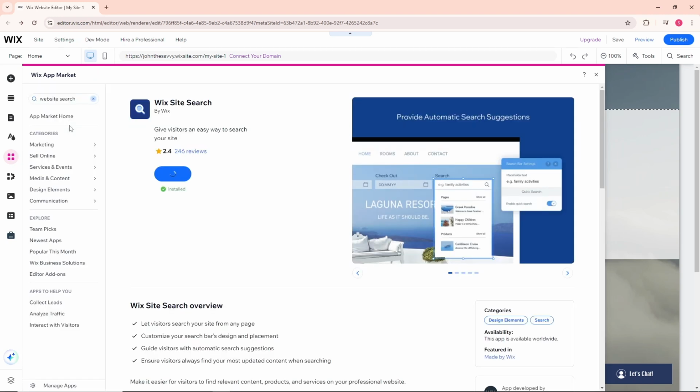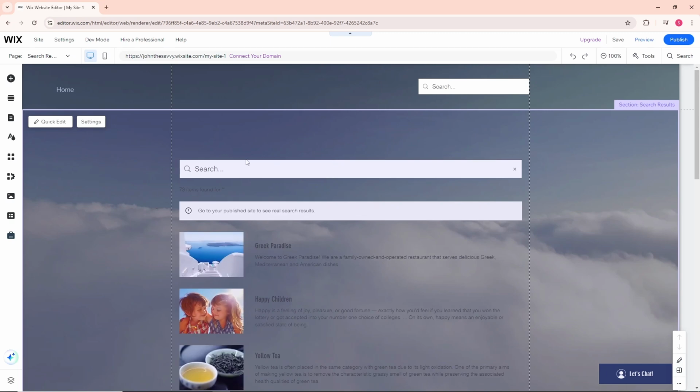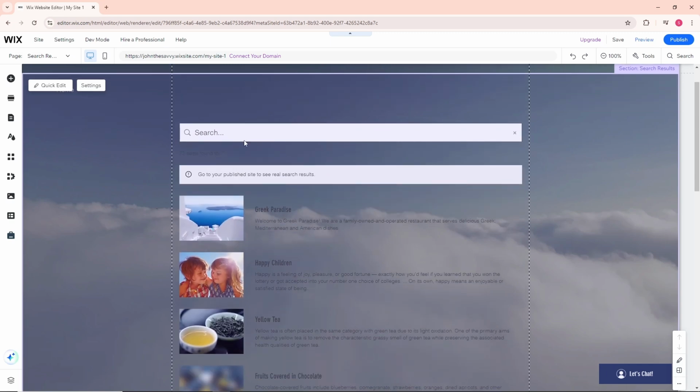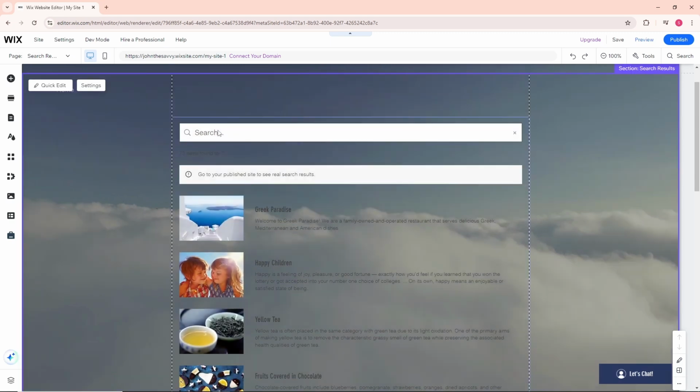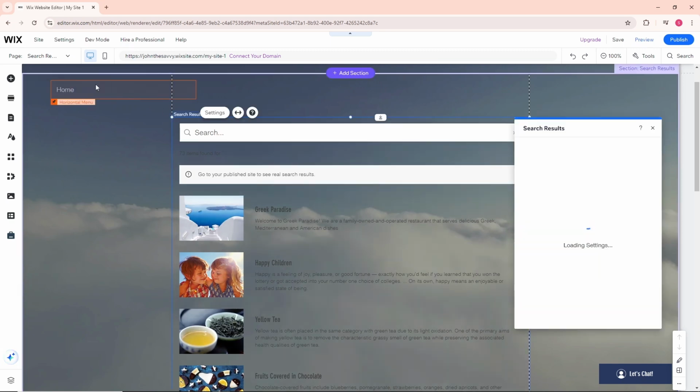And from here, guys, you should be able to see here Install, but since I already have it installed, I'm just gonna click on Open. And now, guys, you will see something like this, as you can see. And in order for you to edit it, just simply go to Settings over here.